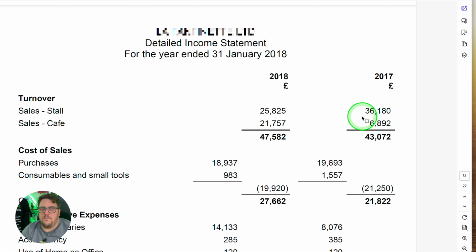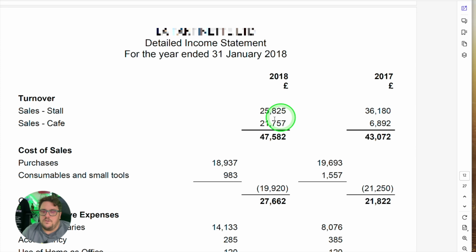Then to important parts now. So this is your detailed income statement. For me, this is the most important bit for you as the user, right? So you're going to have your turnover, how much money you've made in that period.